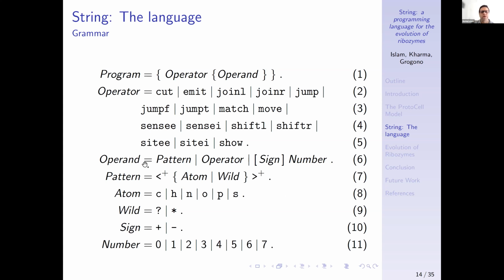Registers can also contain patterns. Patterns are basically atoms, strings of atoms, along with wildcards. That's how it recognizes patterns. If I specify something like, let's say, site I, the I here refers to the internal environment, which is the cytoplasm of the cell. So it would site a molecule with a certain pattern and put it in the register. That's an example instruction.